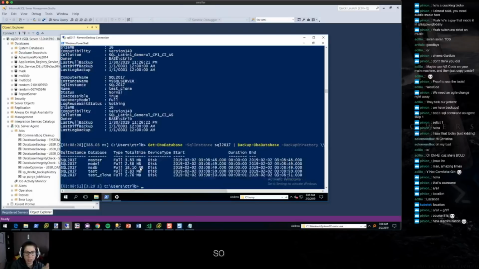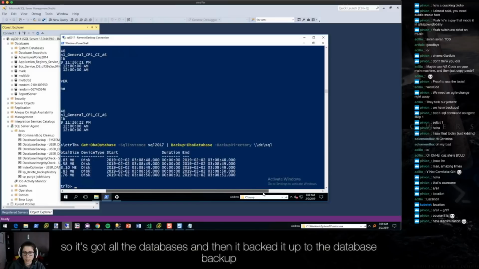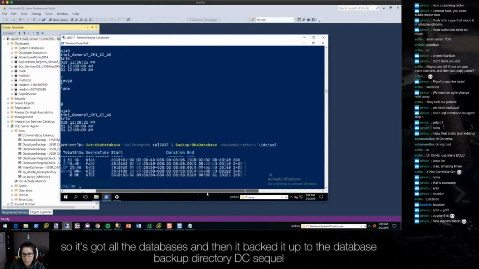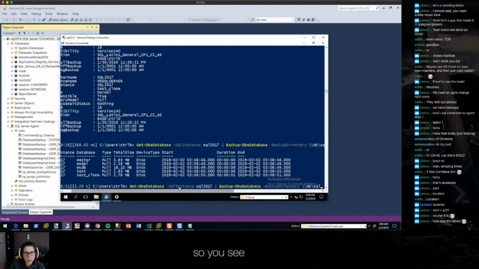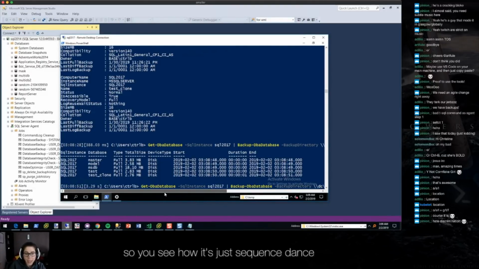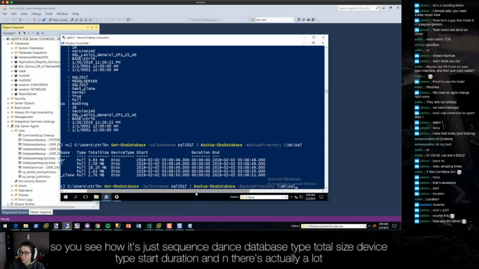So what it's doing is, check it out. It got all of the databases, and then it backed it up to that database backup directory, DC SQL. And I apologize that it's going off the screen. Check this out. So you see how it's just SQL instance, database, type, total size, device type, start, duration, and end. There's actually a lot more information.